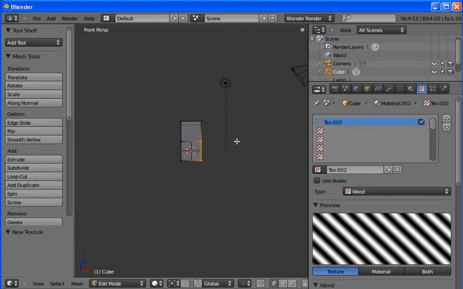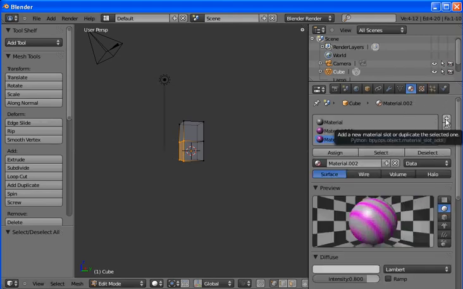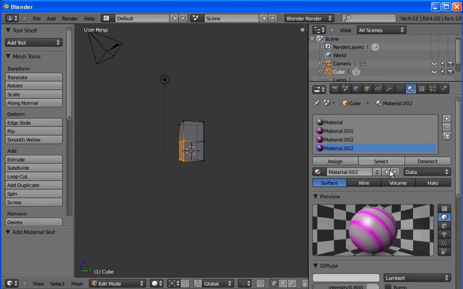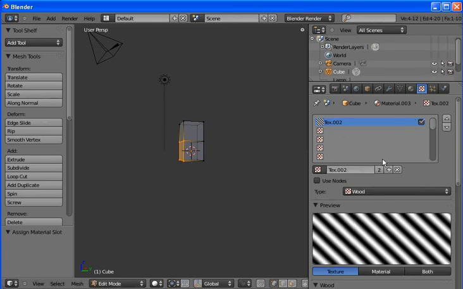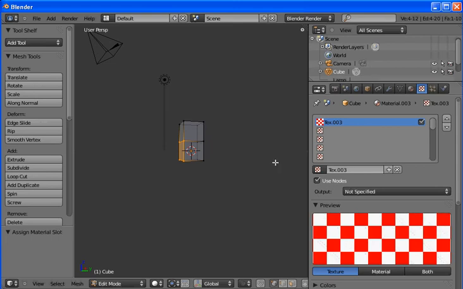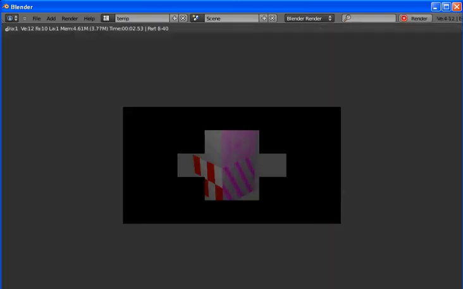Now we'll rotate this cube a little bit by pressing 4 or 6, depending on which way we want to rotate it. A to unselect, bring up a circle select. Now we'll go to materials, new material, new, assign, and then new texture. We'll use texture nodes. And voila.